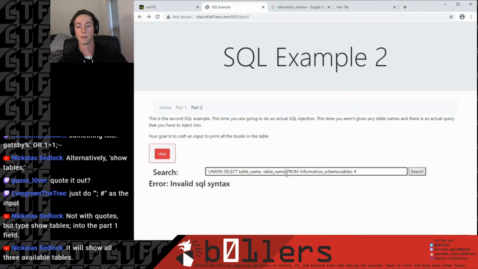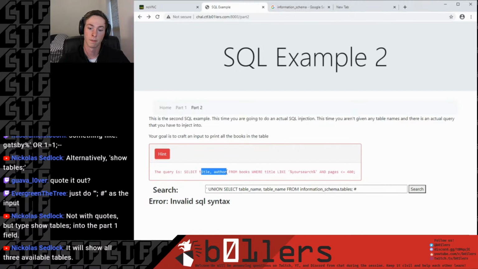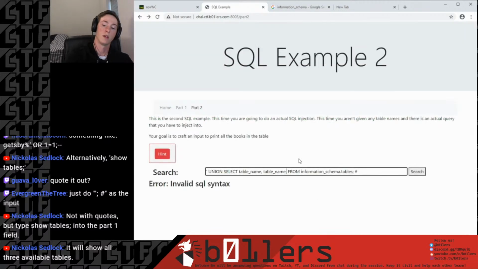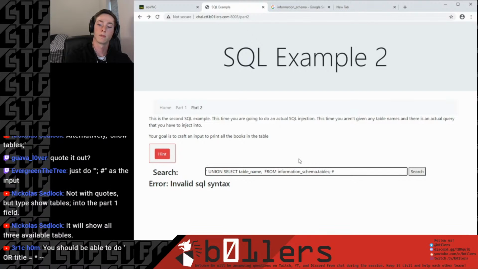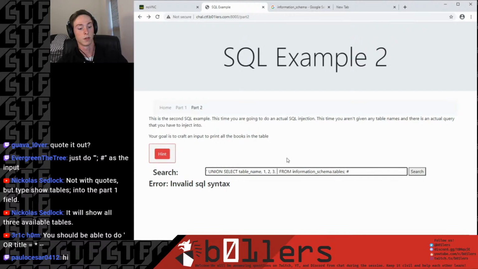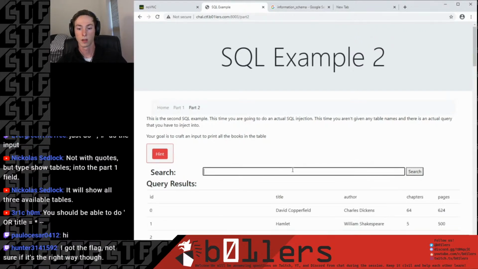One thing: union select will not work unless you have the same amount of things returning from it. So in this case, I believe it's 2. So we're just going to add another table name. Let's try that. Nope. Table. Will work eventually, I promise. There we go.